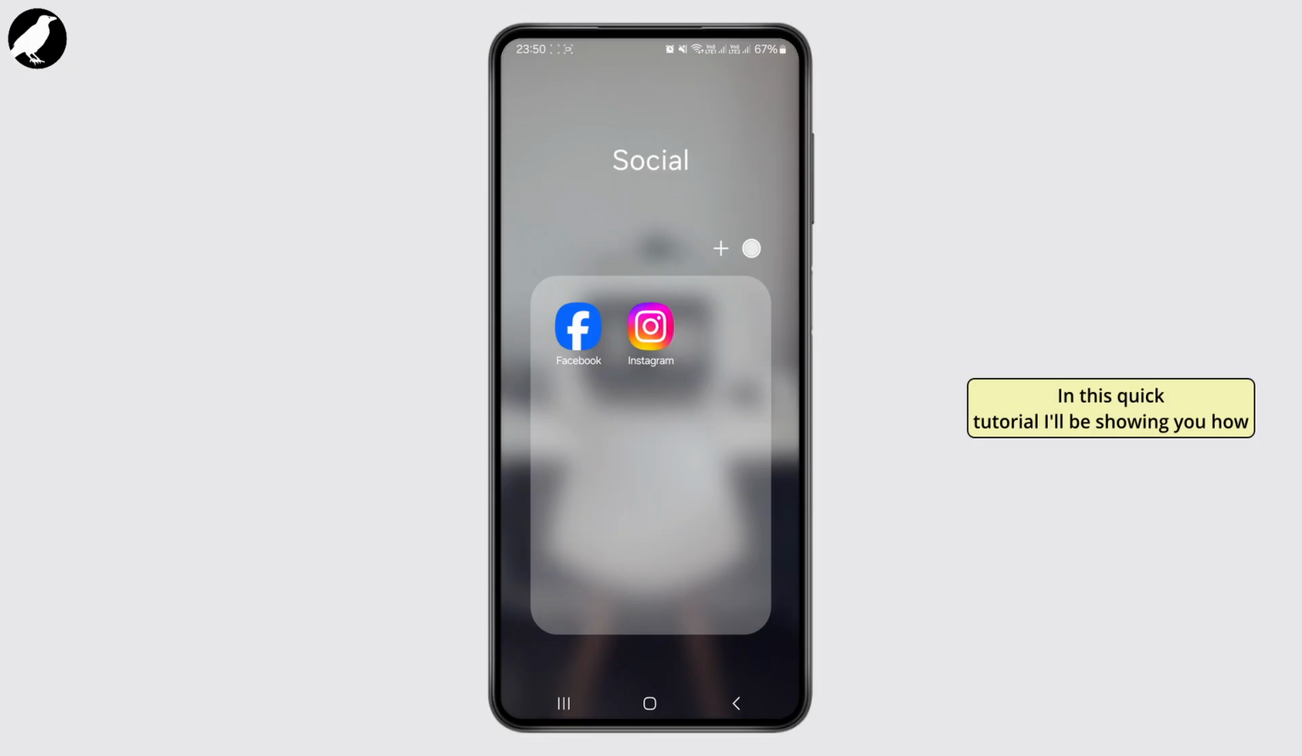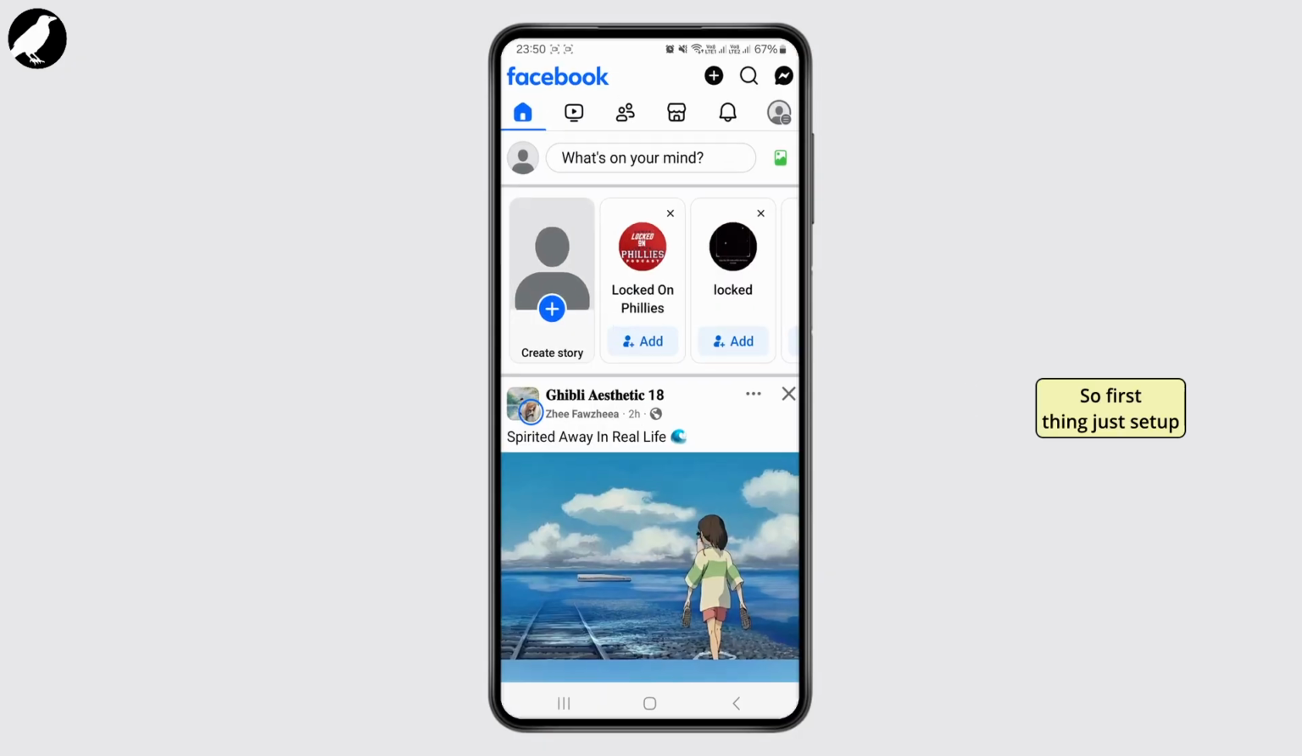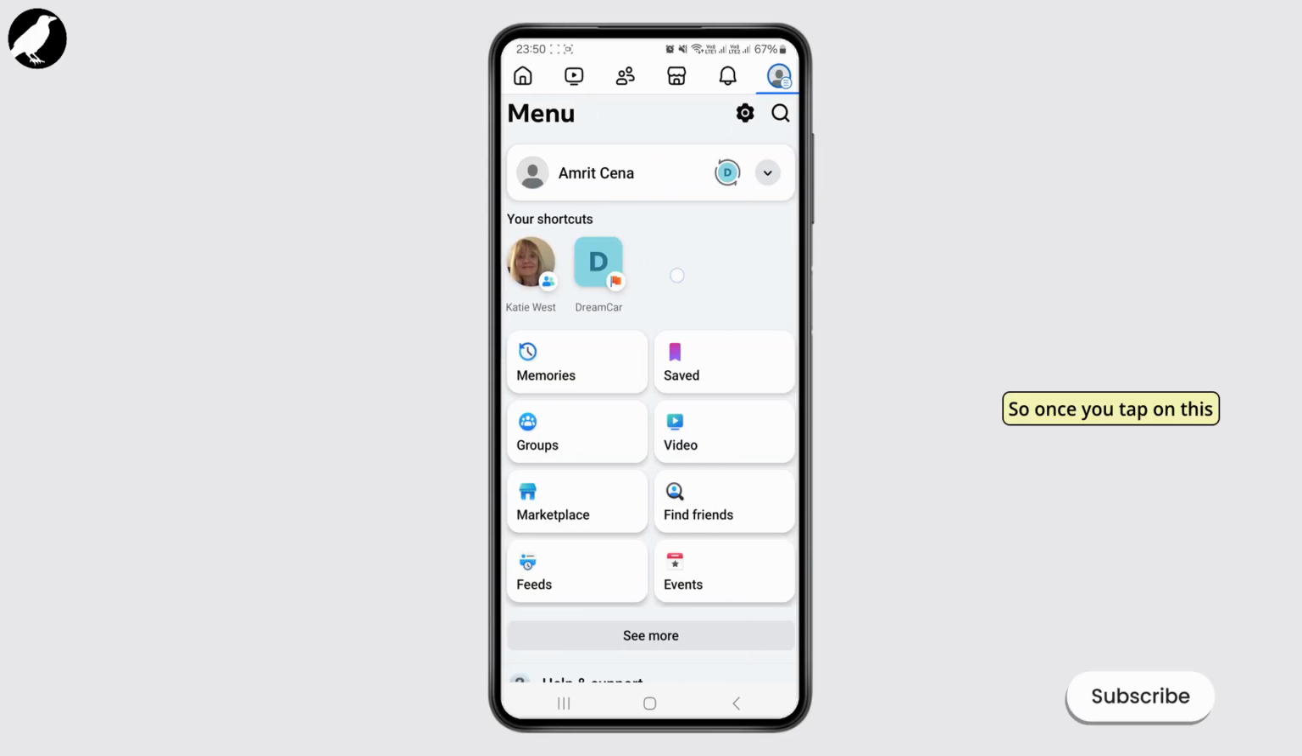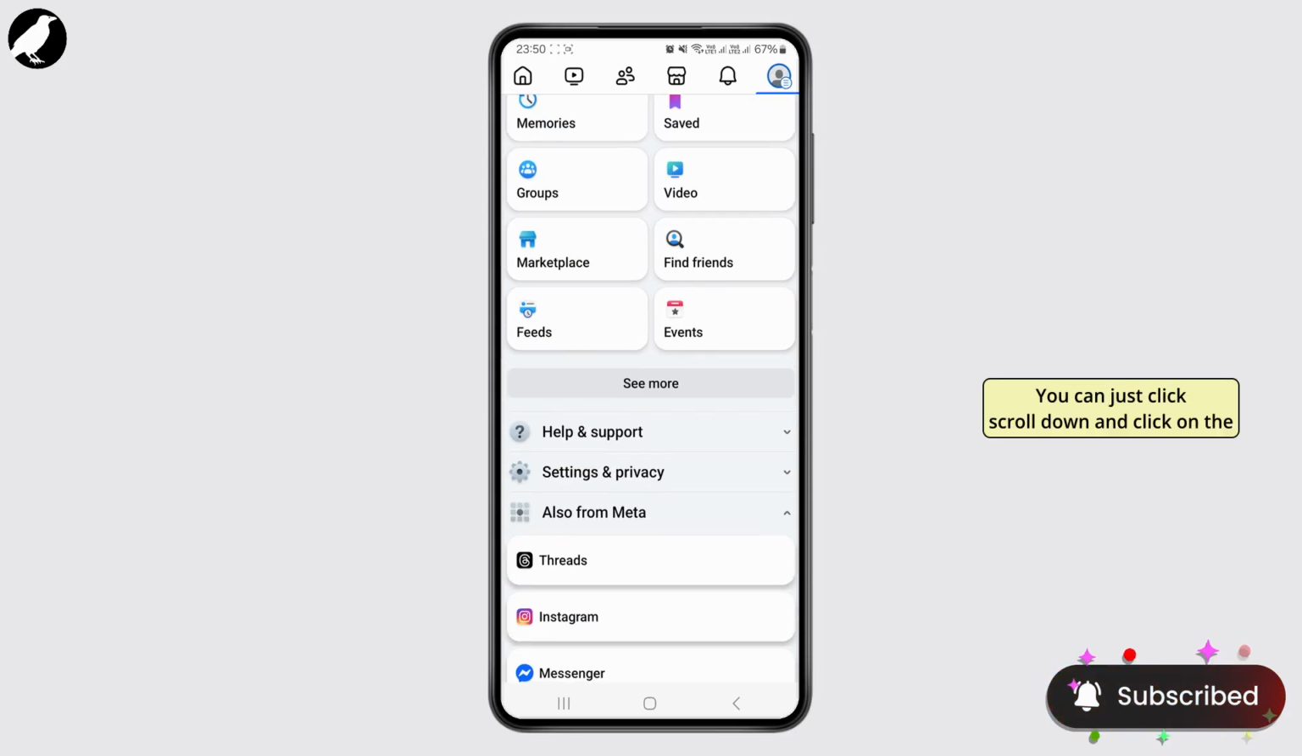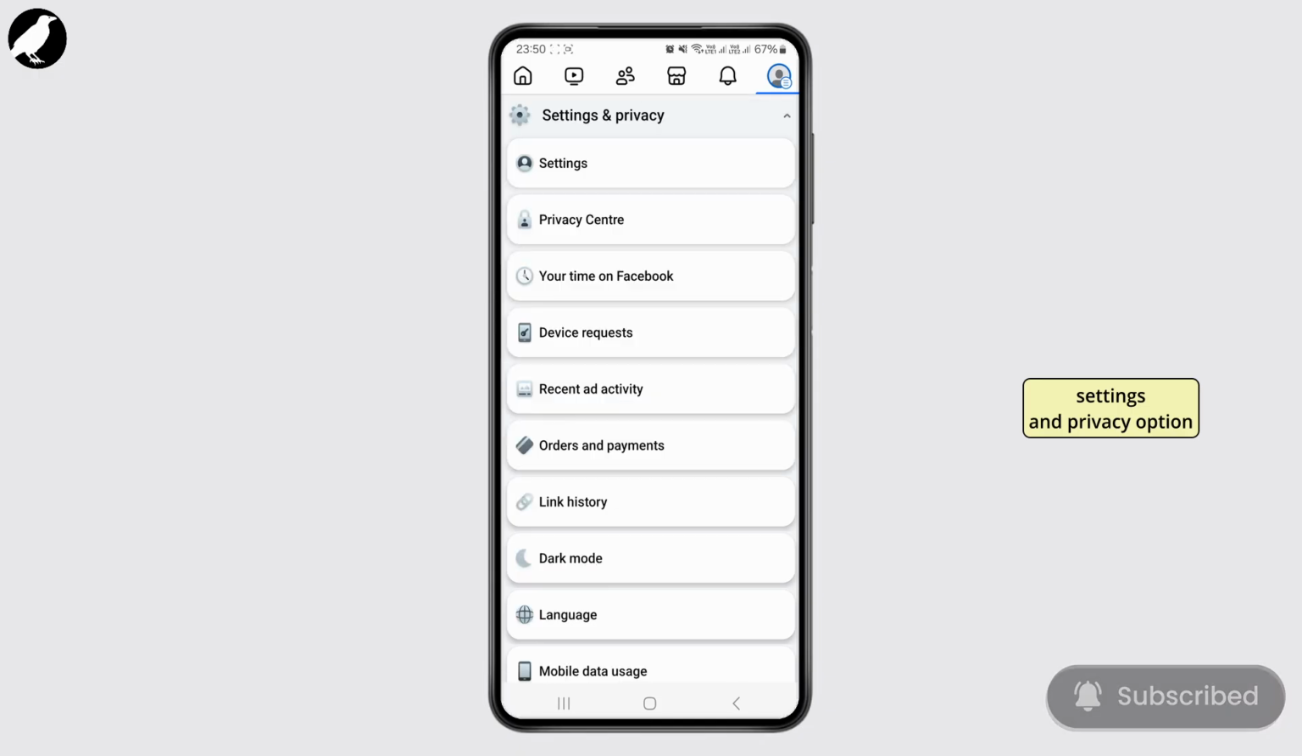In this quick tutorial I'll be showing you how you can easily set up MetaPay on Facebook. First thing, just head over to your Facebook application and make sure you are logged into your account. Once you're inside here, just tap on this profile icon at the top right corner, right below the Messenger icon. Once you tap on this, you can scroll down and click on the Settings and Privacy option.